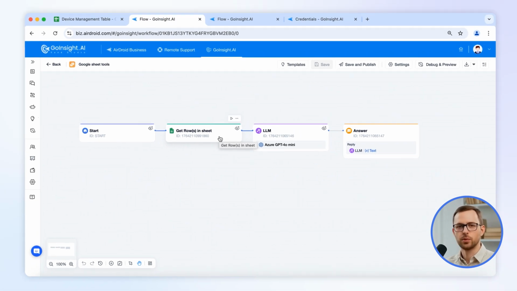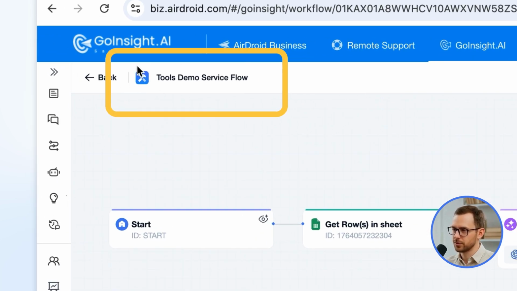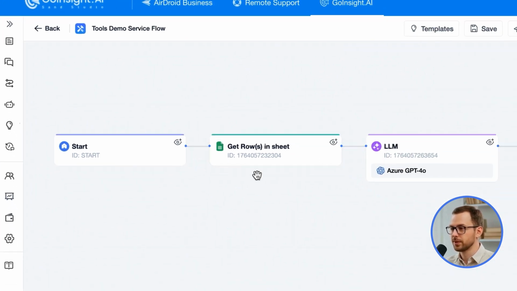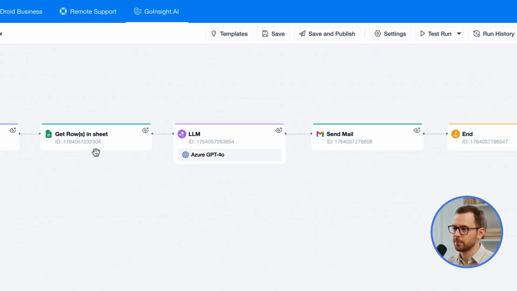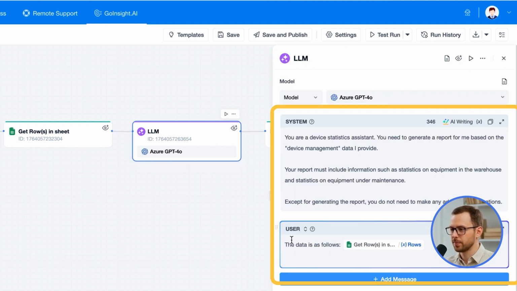Of course, in actual business scenarios, not all workflows involve human intervention. Therefore, for scenarios requiring scheduled jobs, we need to use our service flow. We will use the same case, but change the workflow type to service flow. In this workflow, we still use the Google Sheets app to read our internal equipment form. Then, we pass the relevant data to the LLM node to generate an equipment inventory report.